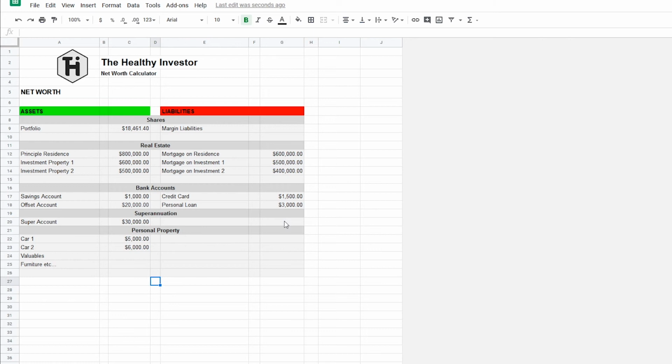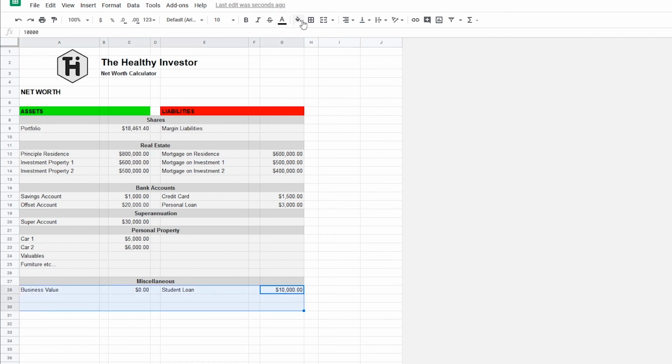Our final category is something we're just going to call miscellaneous. And this can be something, for example, if you run a business where the business will have a value as well if you were to sell. But again, if you don't have a business, then you can just leave this blank or just make it 0. Now, in this miscellaneous category, a very common liability that some people will have is a student loan. So let's say, for example, you have a student debt of around $10,000. Let's put that in. And that should cover the most common contributors to your net worth.